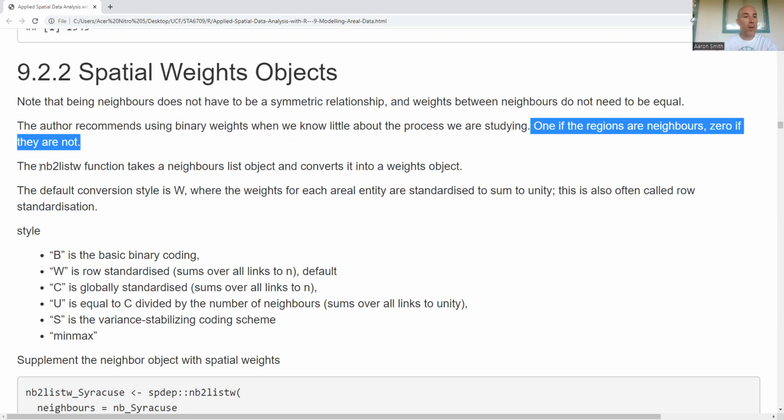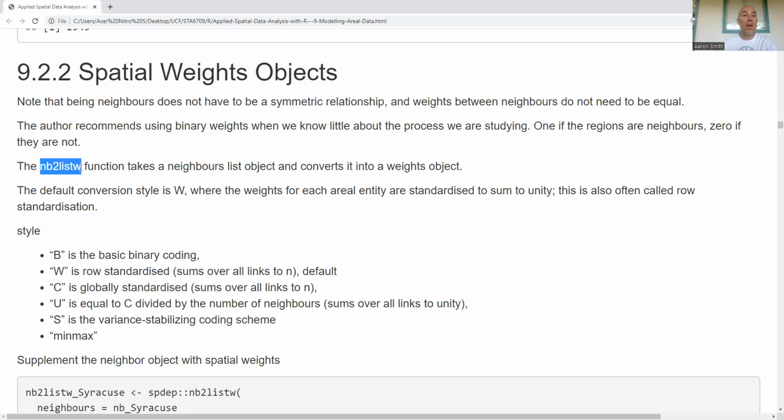All right, so the nb2listw function takes neighbors as a list object and converts it to a weight. The default setting is W, where after we get all of our weights for each individual region of interest, we average out what the weights are after we establish who are neighbors. And so it standardizes to a sum of 1. This is also called row standardization.